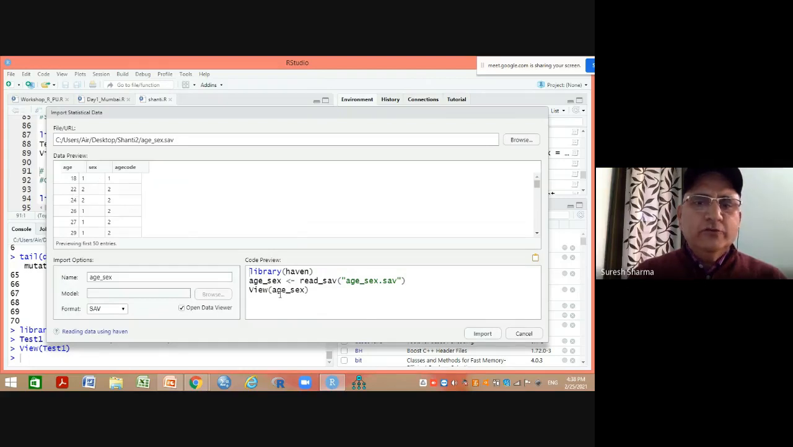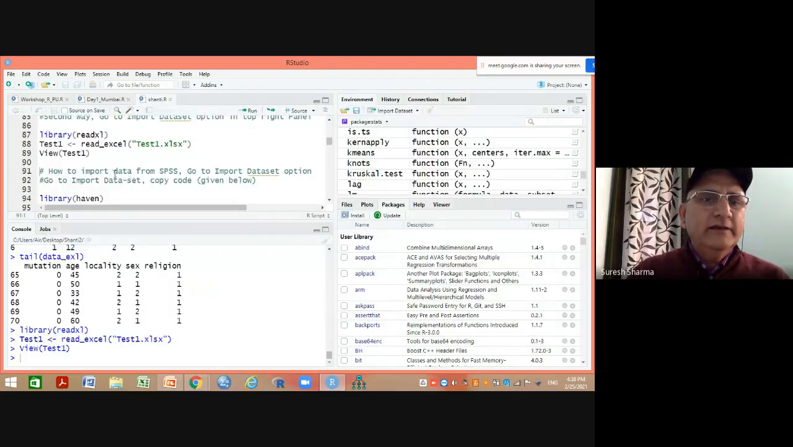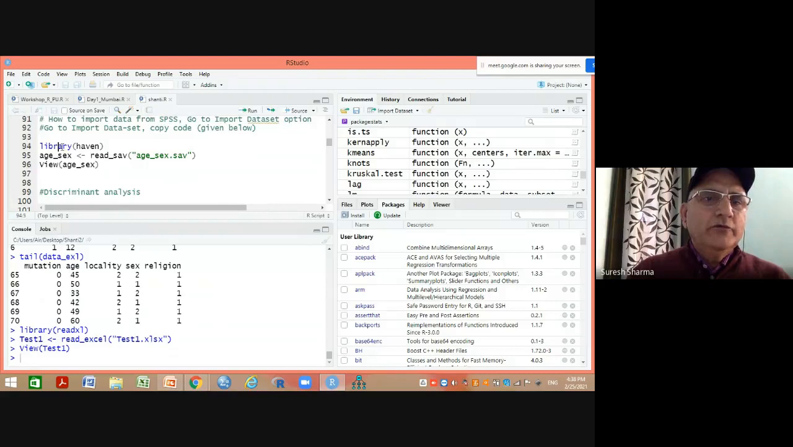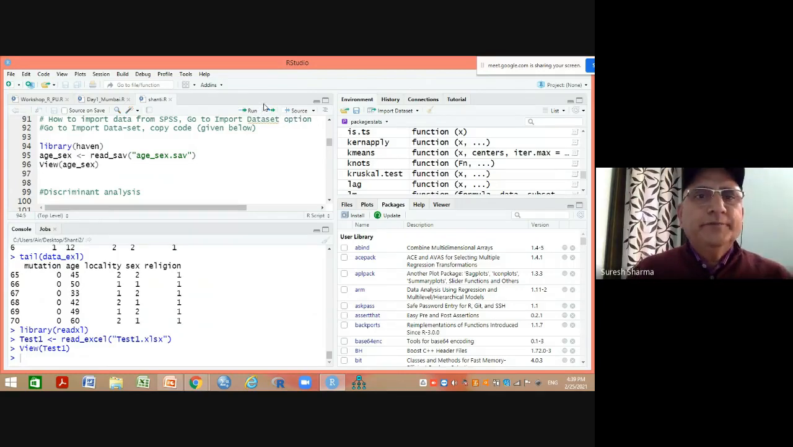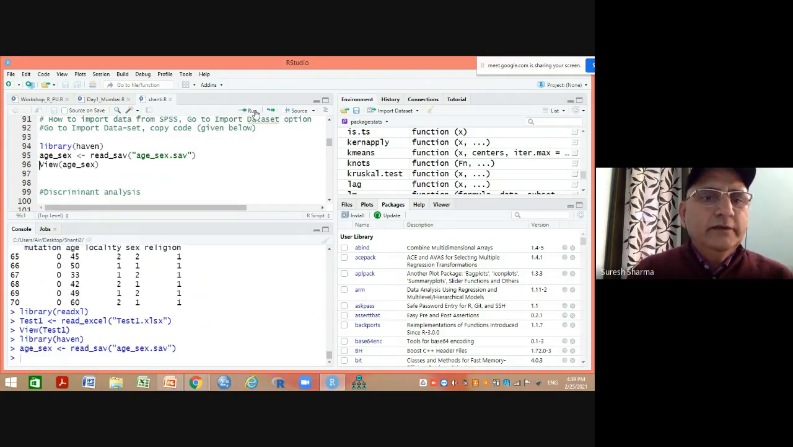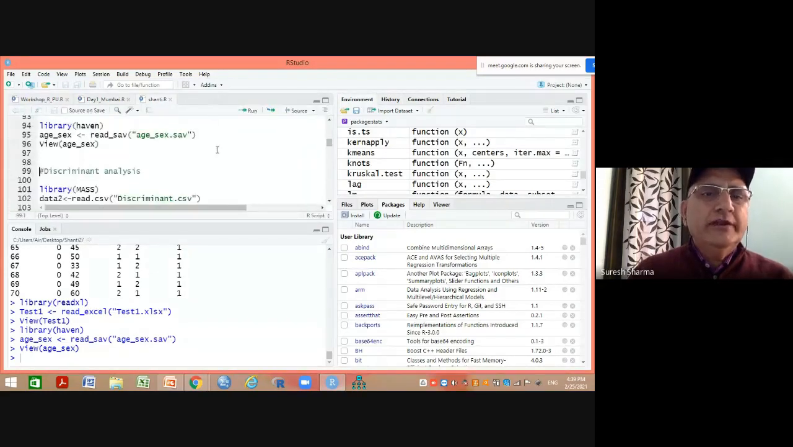Now the code has appeared, and the file has also appeared: age, sex, age code. Then you copy from here and paste it in your program and run that program. Then the SPSS file will be imported. Or you can simply press import. You will get the result, right? So cancel here. This is from SPSS. Run this. So age, sex, now the file is here. You see age, sex, and this.